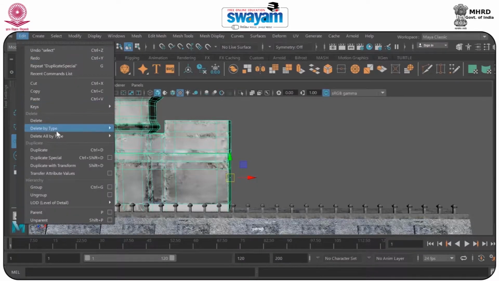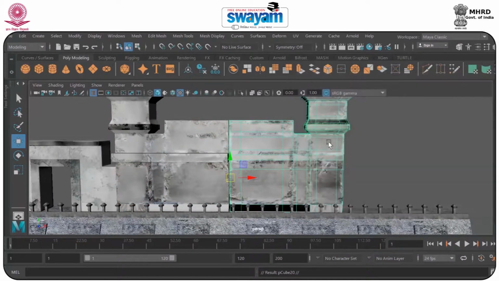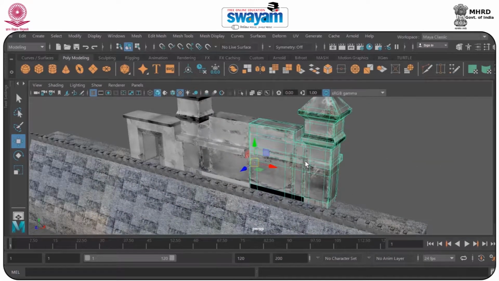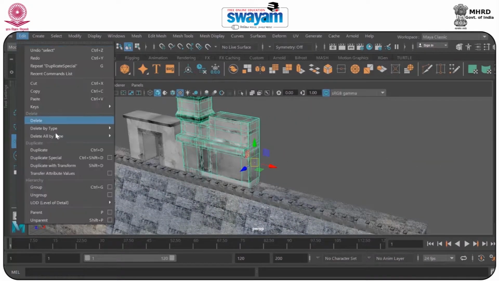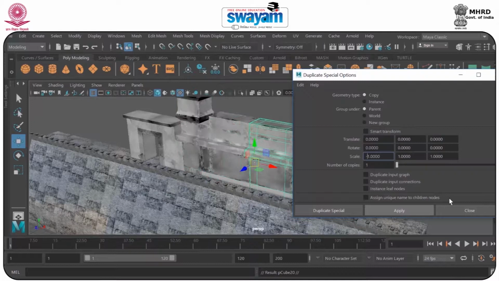I will go to Edit, and here you have Duplicate Special. We'll click over here, and as you can see the scale values X, Y and Z are all in minus. So I will put the X value as -1 and apply. It will create the copy over here. One more thing we have to do: go to Duplicate Special, first reset it, and then set -1, apply, close.